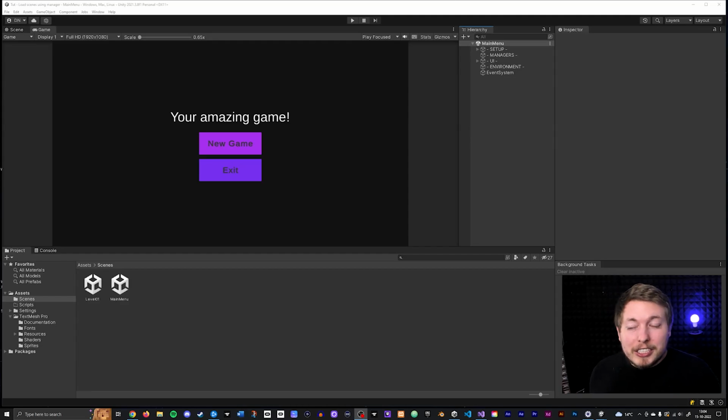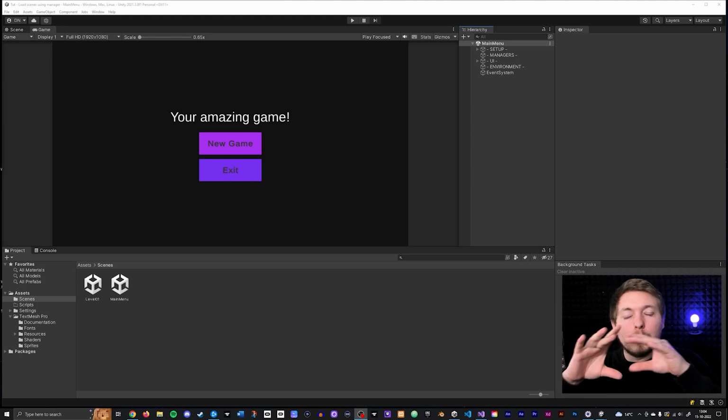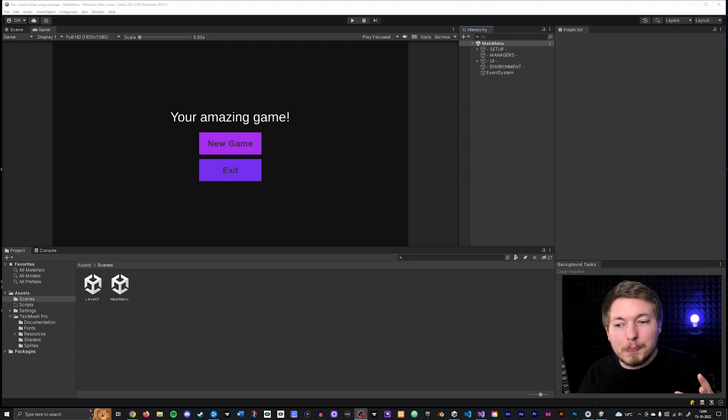Today I'm going to show you how to change scenes inside Unity, and we're going to do this using a scene manager. I know that you can just do one line of code and then swap between scenes, but I think it's a good idea that we do this using a manager so we can actually handle this in a proper way.